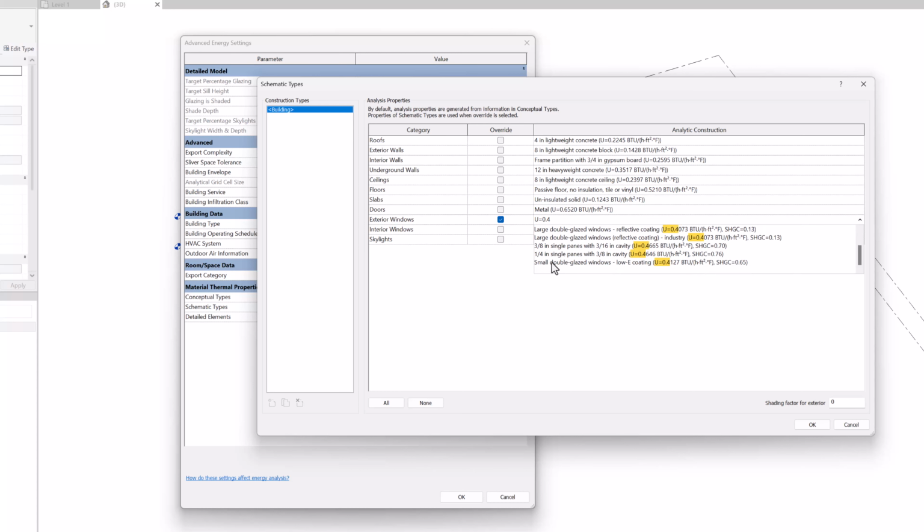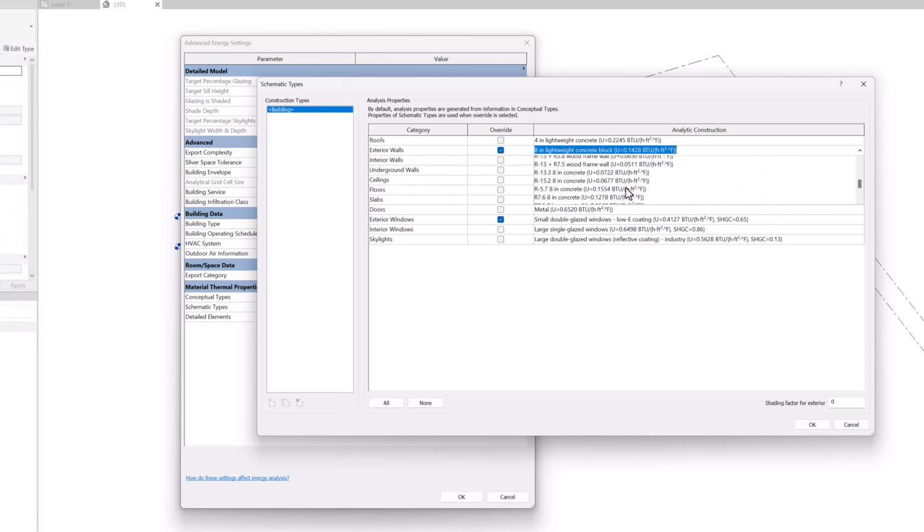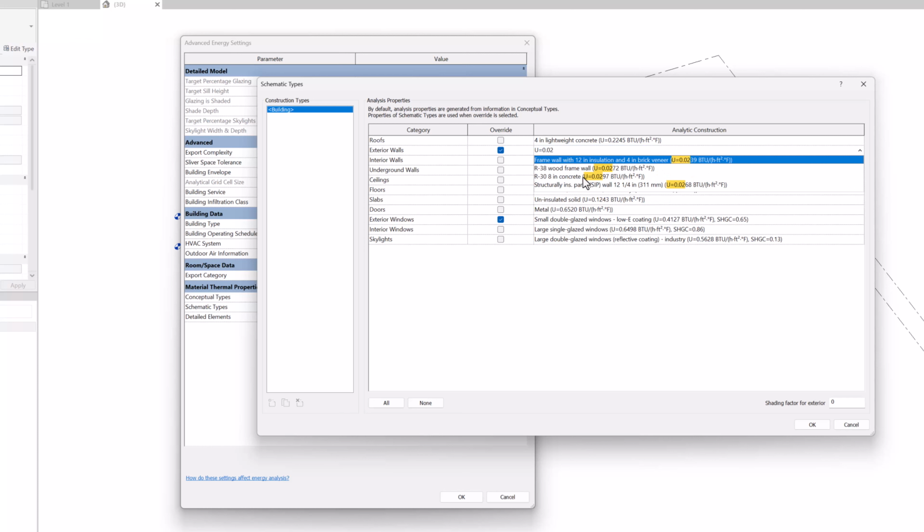So there's a few options here. We'll just do this small double glazed low E coating. Exterior walls, you can see there's going to be a lot of walls that match what you see in ASHRAE 90.1. When you get to this section, R13.3 or R13 plus R7.5 continuous wood frame. But in this case, I'm going to type U equals 0.02. And here's an R38 wood frame wall.